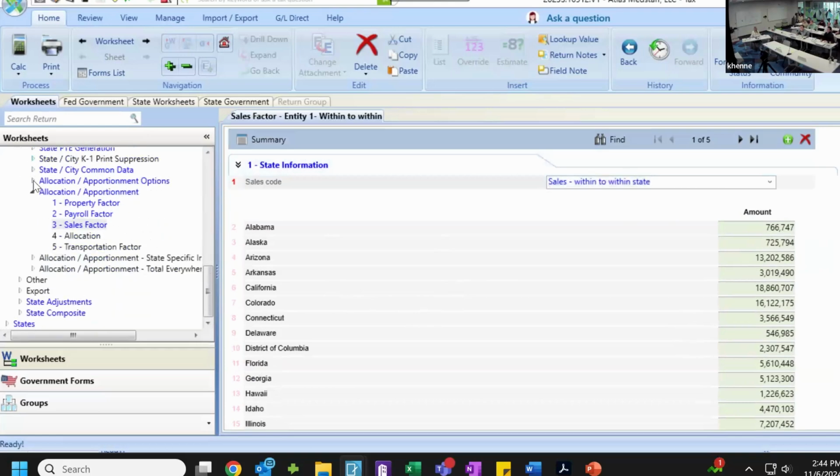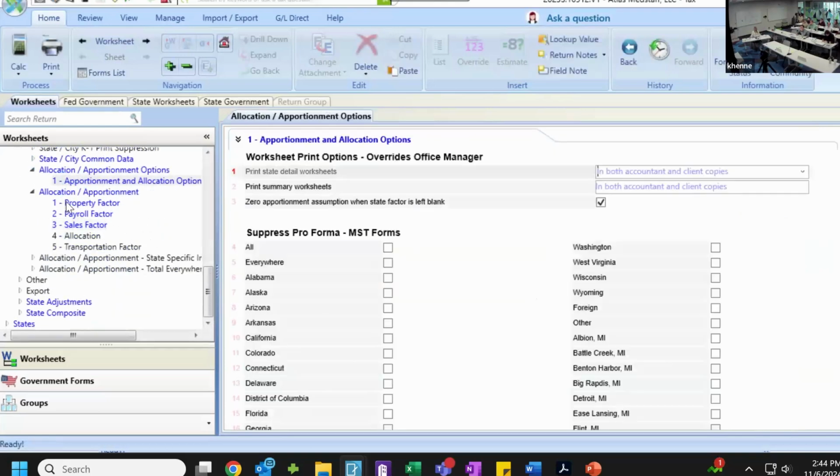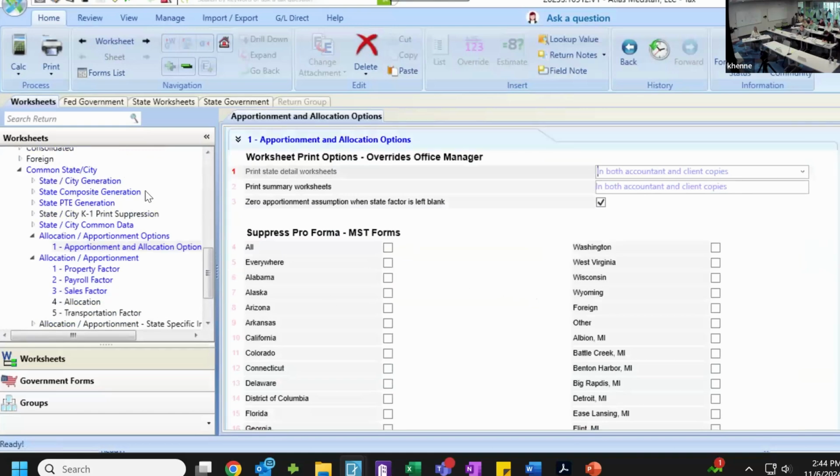I want to highlight this box. So this is under that same common state city. This zero apportionment assumption when state factor is blank. So let's say that we have a market COP situation going on, and when we fill out our sales by state, we don't put anything in for Kansas because we're not apportioning any sales there because they're a COP state. Well, if we don't check this box, Kansas is going to say there's nothing in our input, we're taxing everything. So it's going to be doing 100% of your sales, even though you didn't put anything in that box. So when you check this box, we're saying if there's nothing in the box, the answer is 0, not 100.